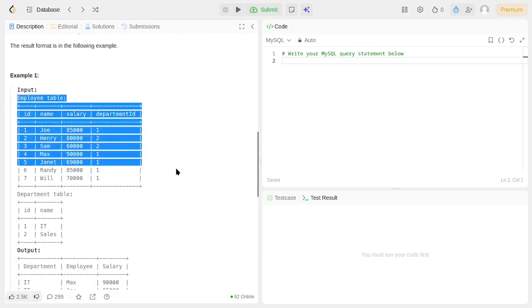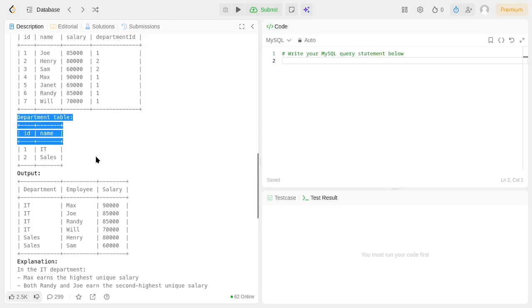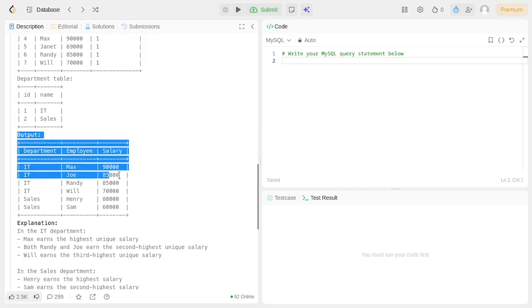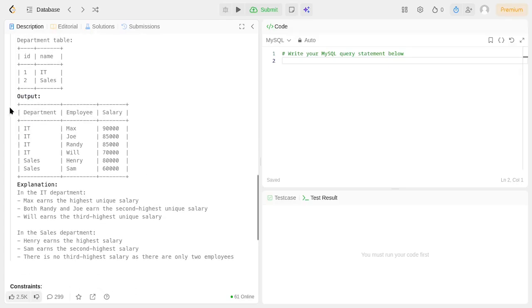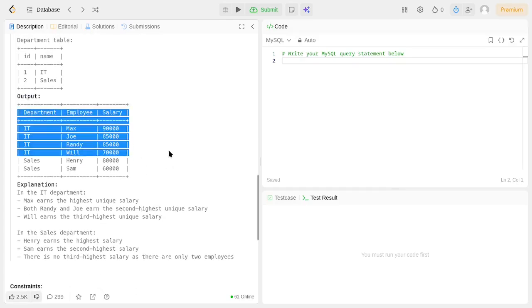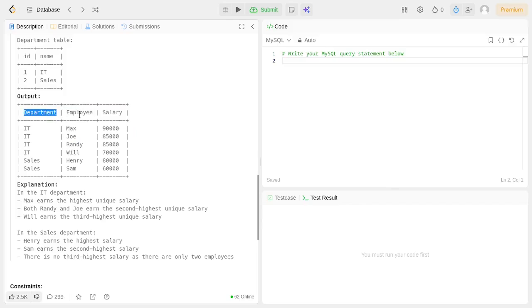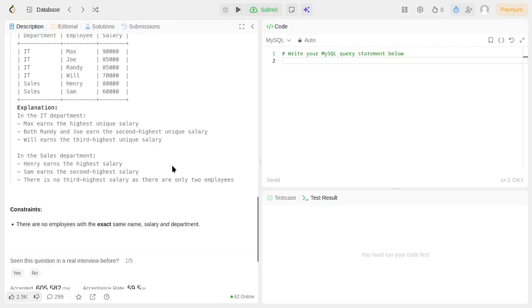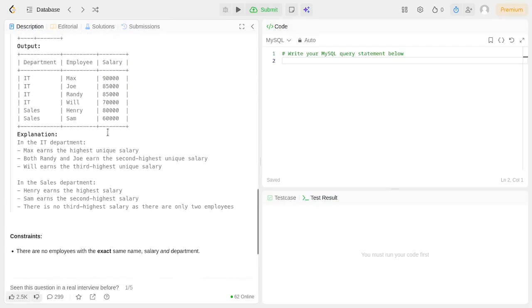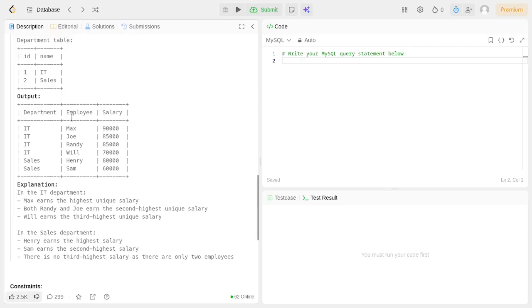We have the employee table and the department table, and we need to somehow combine those two and put it in a ranking system. We return the output as only the department name, the employee name, and the salary of each respective entry. In the IT department, we need to pull the employee name and salary from the employee table, and from the department table, we need to pull the department name.